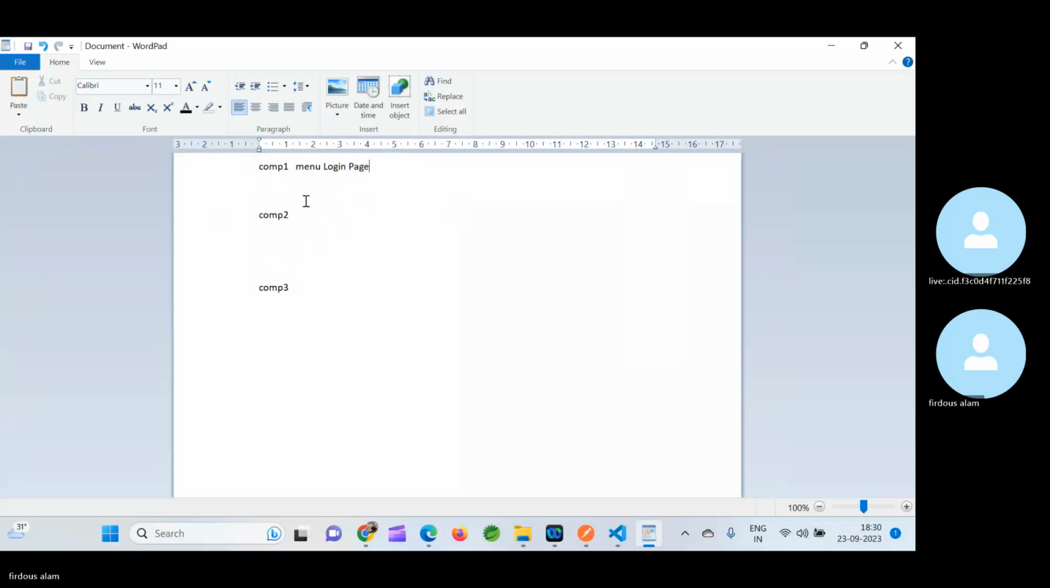Okay. So one way is using props, right? But the problem with props is that there should be some kind of relationship. They should be related to each other in some way. Like if I need to pass it to component 3, then from component 1 I have to pass it to component 2, and from component 2 I have to pass it to component 3.